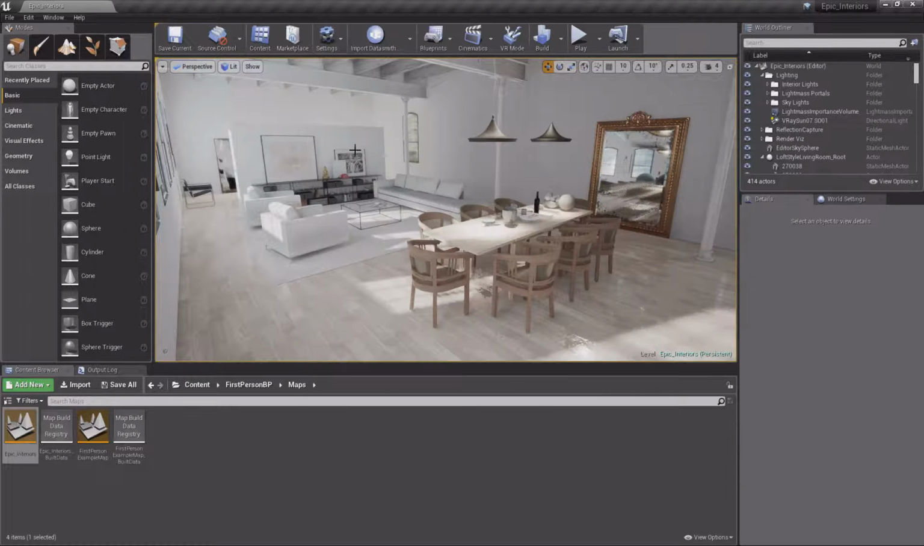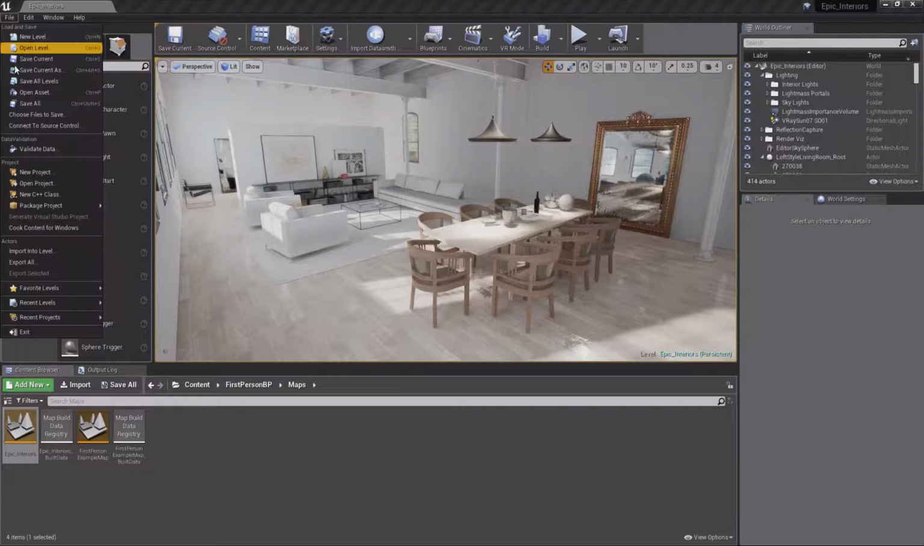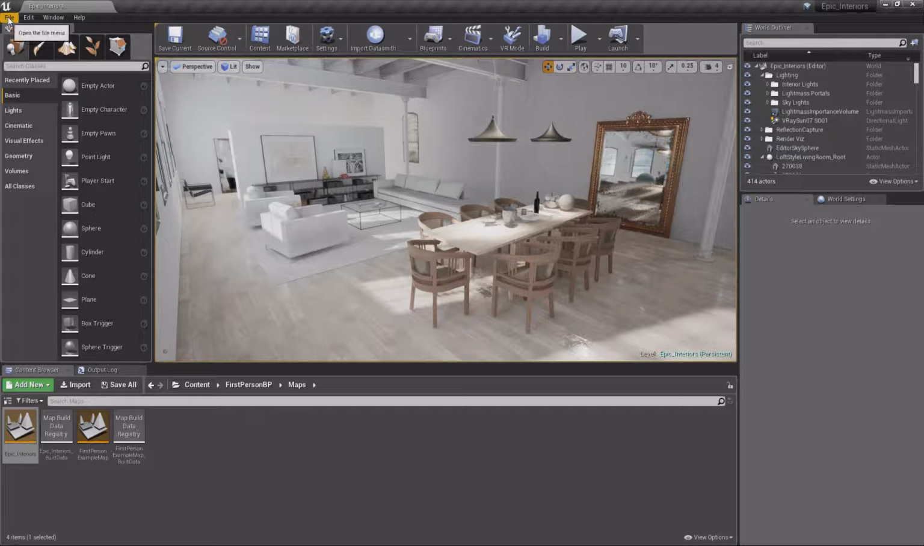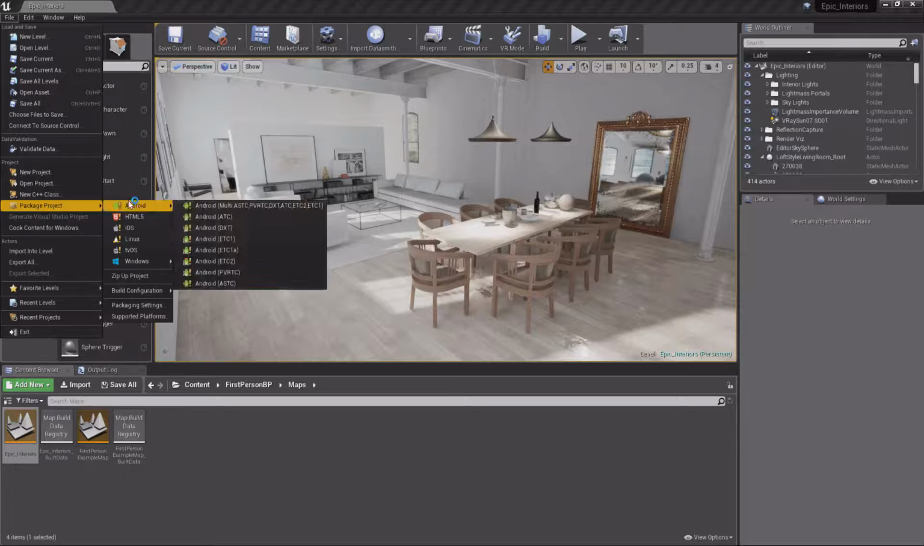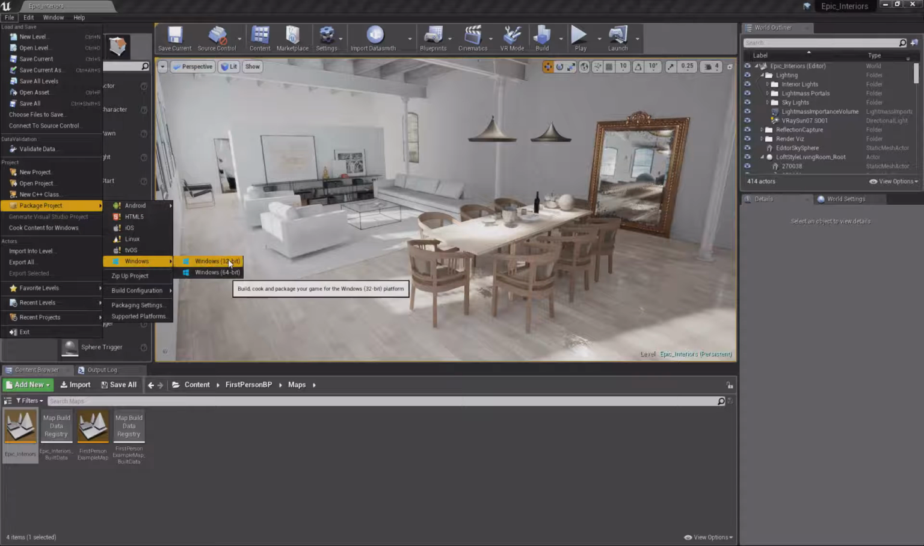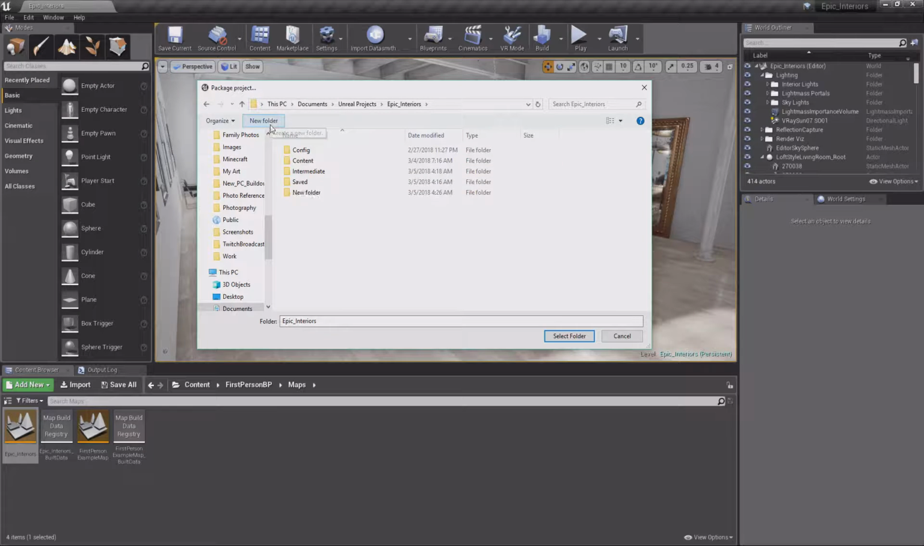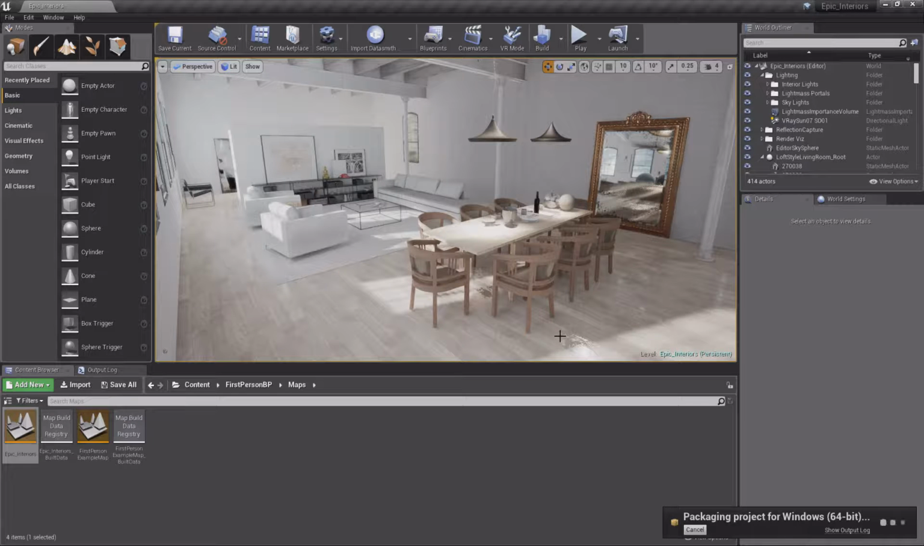All right, so now that we have all our settings, we'll go ahead and save the project, and we're ready to build our package. For that, we'll simply go to File, Package Project, and choose the platform Windows, and in this case we're going to go with Windows 64-bit. I'm going to create a new folder here in my project and just call it Distro. And now Unreal Studio will begin to package the project.